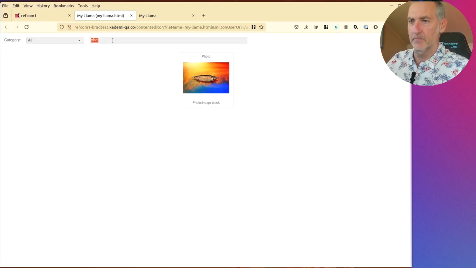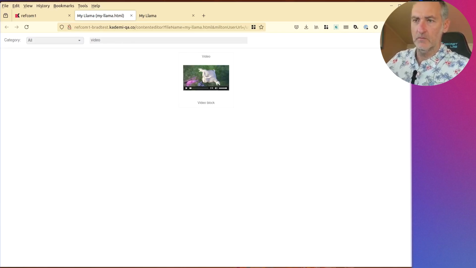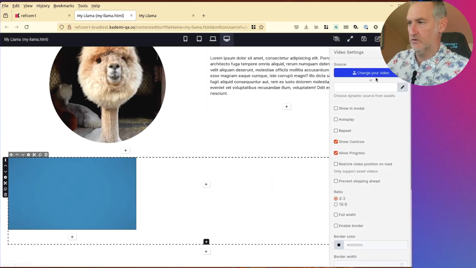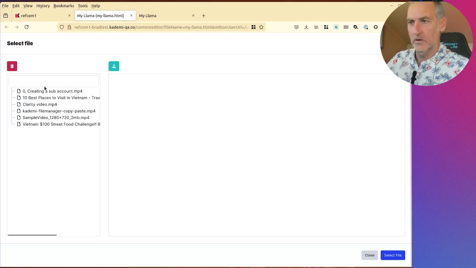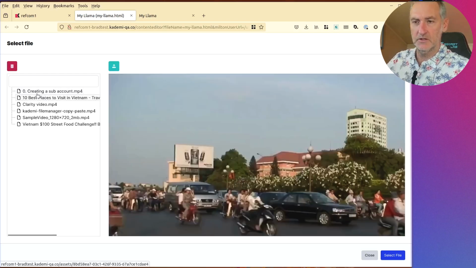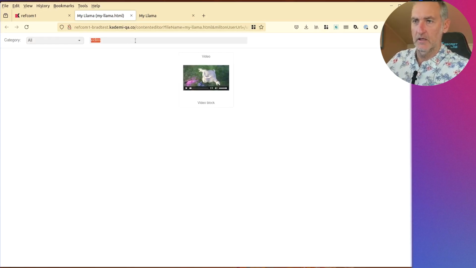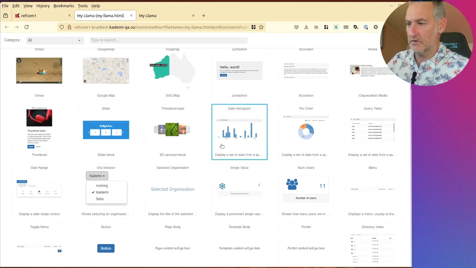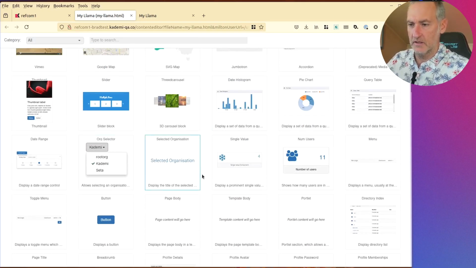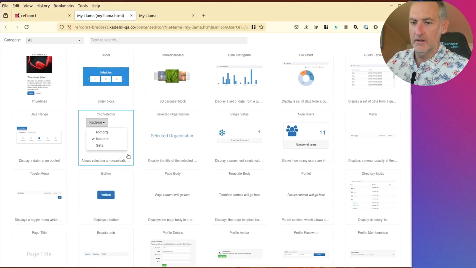Let's put in a... let's get 3 columns down here. So you can put a video component in, and then just choose your... let's see, oh, there we go. Best places to visit in Vietnam. That sounds great. There we go. So I've got a video there. What else have we got in here? You can also have some quite functional components down here, like you can see reporting, profile editing, and whatever. So there's lots of goodies.